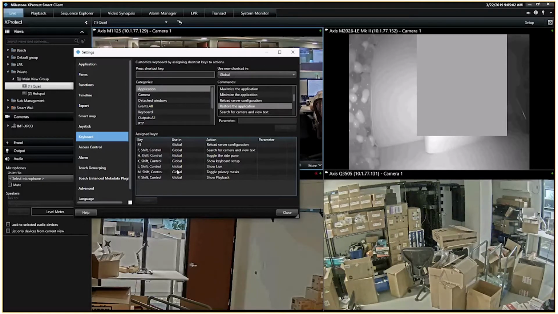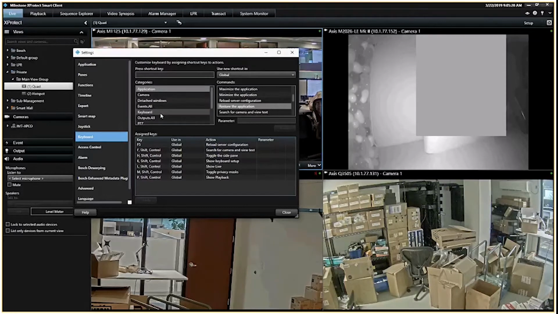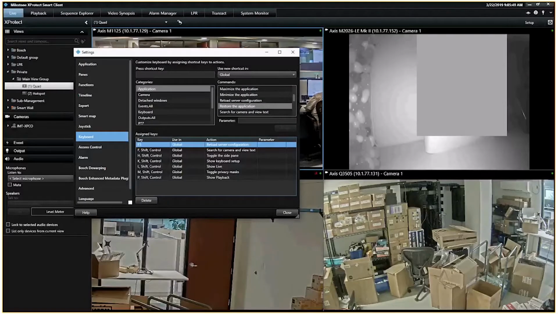These are just some that can be more useful. There's a lot of them in here that aren't necessarily useful, but you can see here I've got one that reloads the server configuration. What this does is if a setting gets changed on the management side, say a new camera gets added, and I'm already logged into the smart client, I won't see that new camera, and I typically have to log out and log back in. But I could also map a shortcut key, which is reload server configuration, which will tell it to go out there and grab an updated configuration without me having to log out and log back in. It'll grab most of the updated configuration, not everything, but most everything.